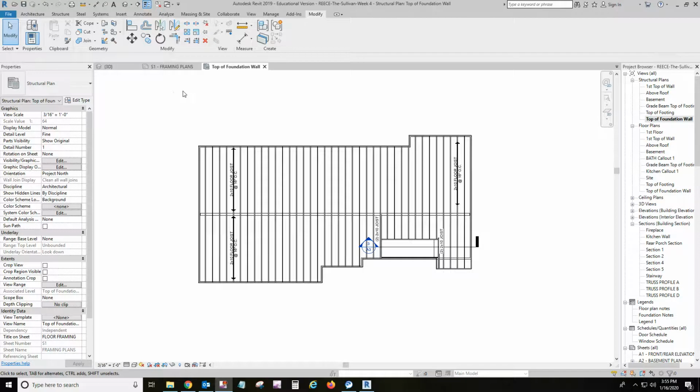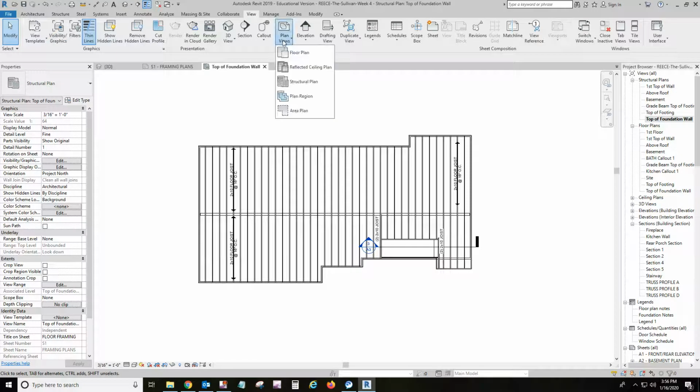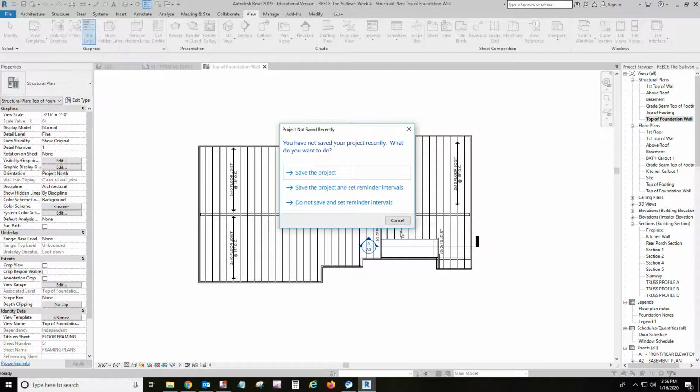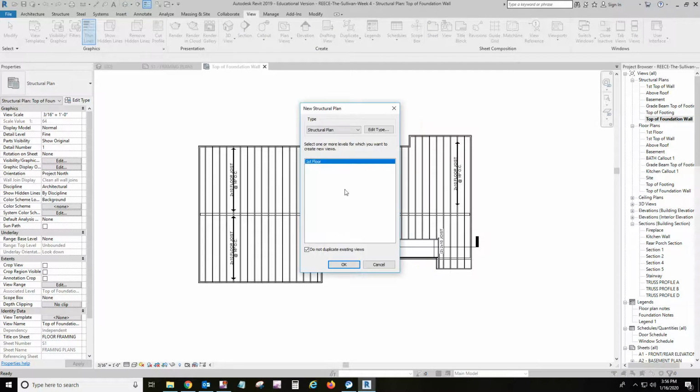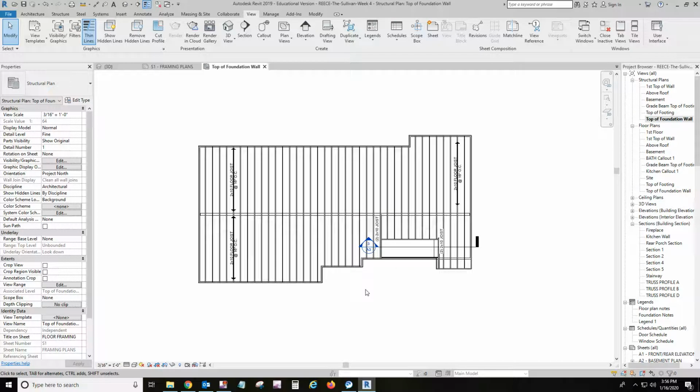So we're going to start, come over here and open up, expand your structural plans. If you do not have one that says top of foundation wall, then go to view, plan views, floor plan, structural plan, and then select the top of foundation wall level out of this list here, okay? All right, and then I'll bring it in.